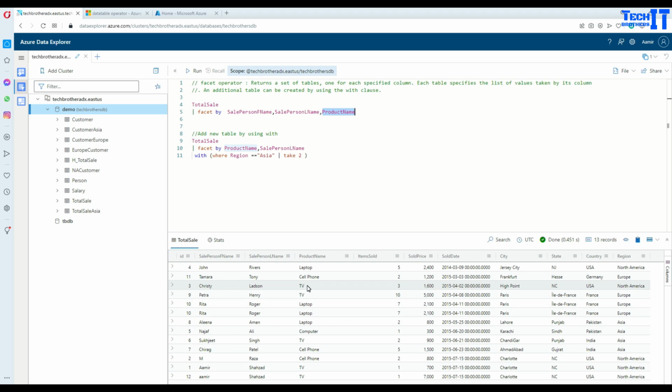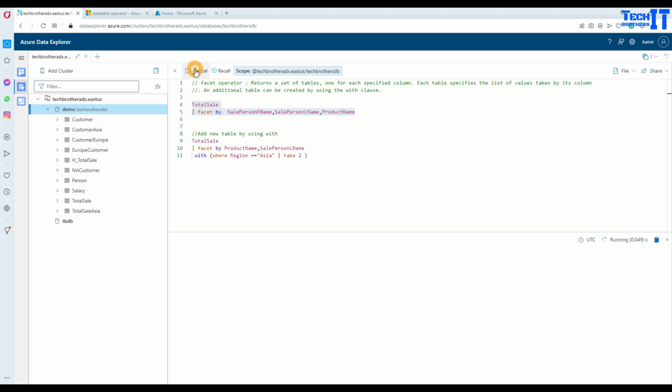Now remember, here we have some duplicate records. We are selling TV multiple times here. So it's going to show you TV for the third table and also show you the count of those records. See right here, TV is 1 time, 2 times, 3 times, 4 times, and 5 times. So let's go ahead and execute with the facet by and see what it returns.